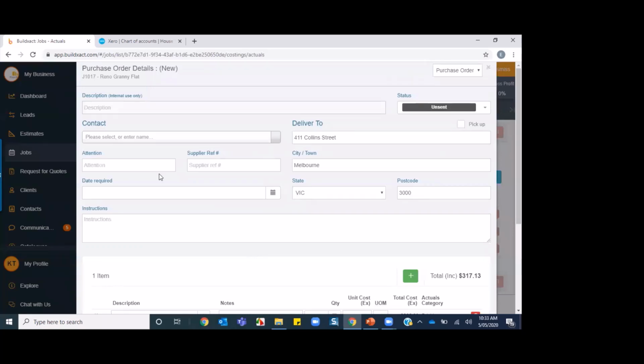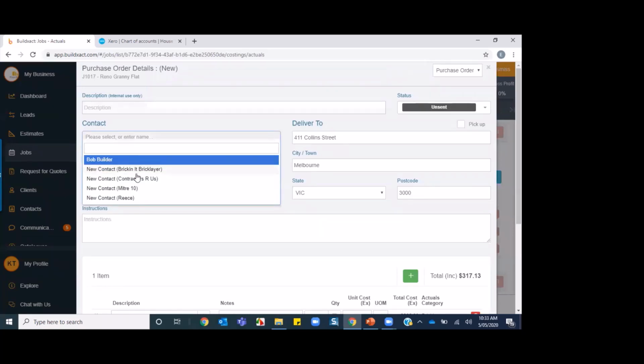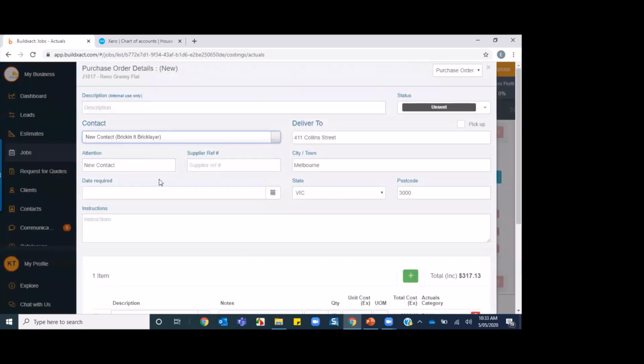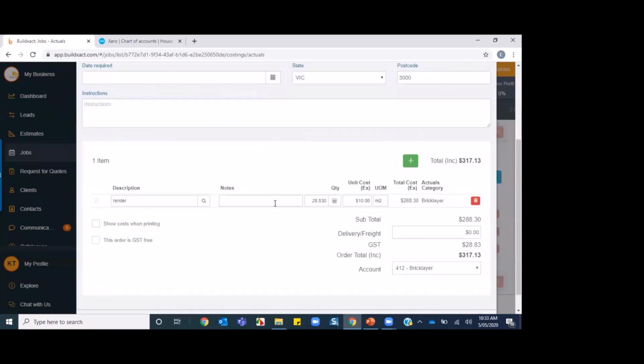Now, the only mandatory field in here is to choose your contact. So I'm just going to use one of my suppliers. And in here, you'll see it has already picked up the item, because I ticked the box against it. But I might say, you know what, I estimated it to be about 28, but I think it's going to be 25. So that's what I'm going to order. That's what I need for this job. So I can add that there.